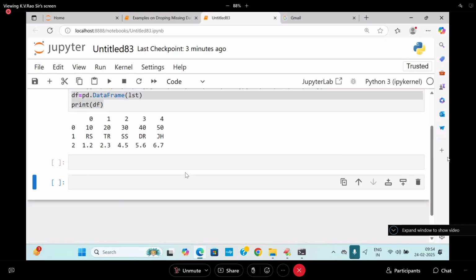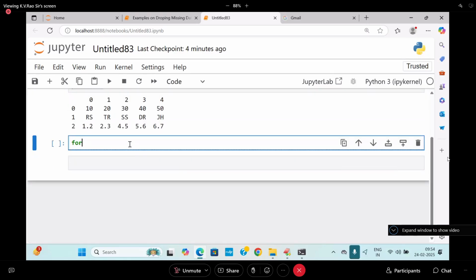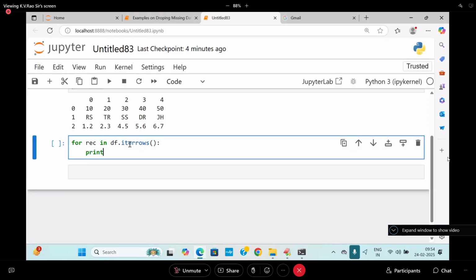Okay. In that tuple, if you observe it, it is going to give you the row index I want to print, and the column index I want to print. For that, today I am writing it very clearly. Once again I am showing: for REC in df.iterrows(), print of REC. Once again I am writing.